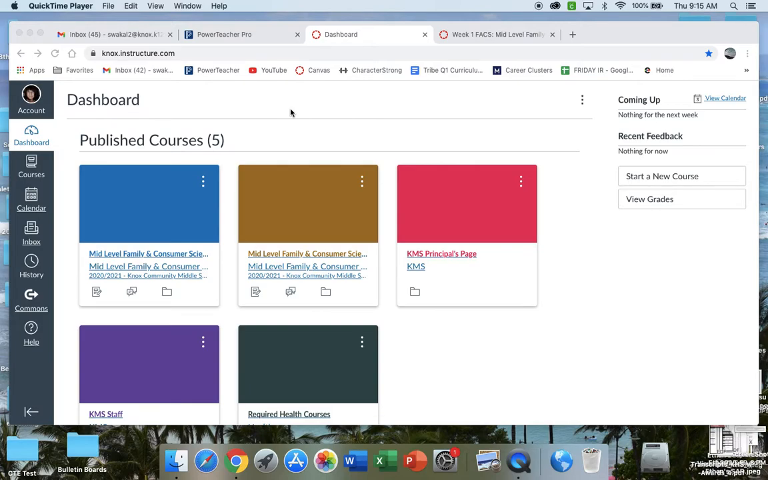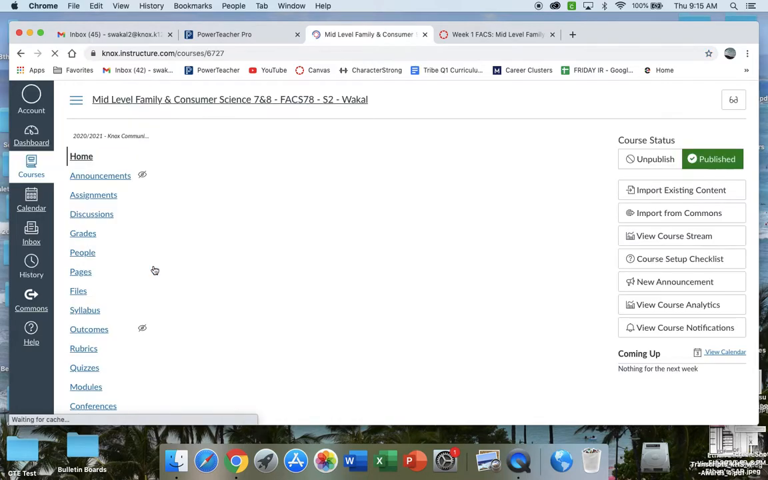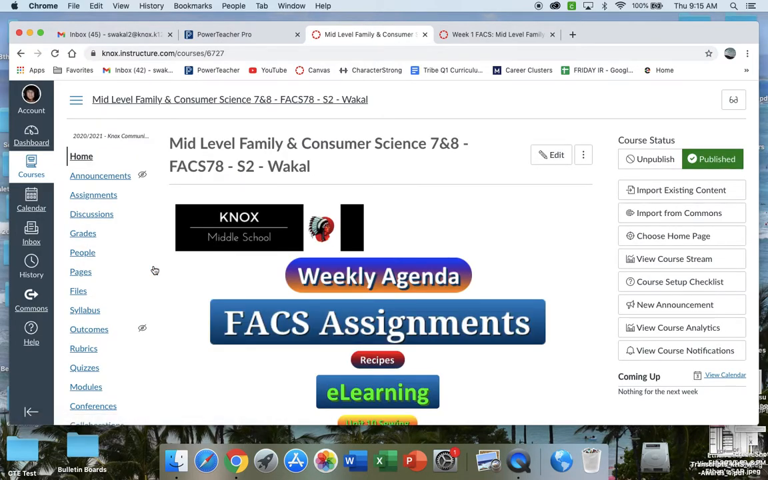Just wanted to show you a little bit about how to get around my Canvas page, especially if you're absent or you're just not sure, you can't remember what we talked about in class. So what you're going to do is click on your Canvas page, and this happens to be my 7th and 8th grade Canvas page. My Canvas pages look exactly like all the other Canvas pages. So if you happen to be in 6th grade, don't worry about it. It's the same type of Canvas page for you.